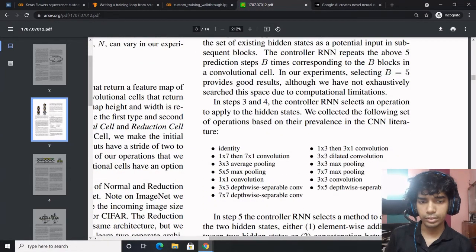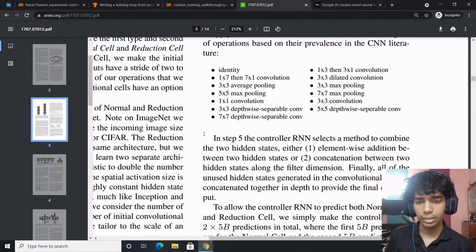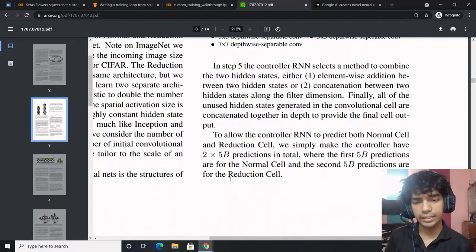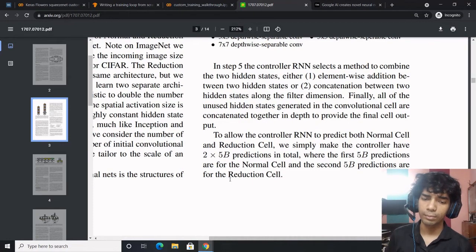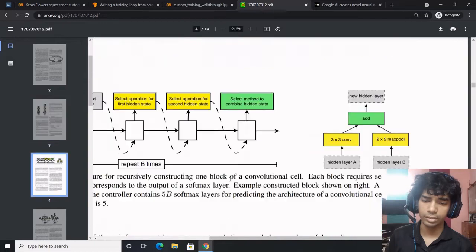In steps 3 and 4, the controller selects an operation. We collected the following set of operations based on their prevalence in the CNN literature. In step 5, the controller selects a method to combine two hidden states, either element-wise addition or concatenation. Finally, all the unused hidden states generated in the convolution cell are concatenated together in depth to provide the final cell output. To allow the controller RNN to predict both the normal cell and the reduction cell, we simply have the controller make 2 times 5B predictions in total, where the first 5B predictions are for the normal cell and the second 5B predictions are for the reduction cell.